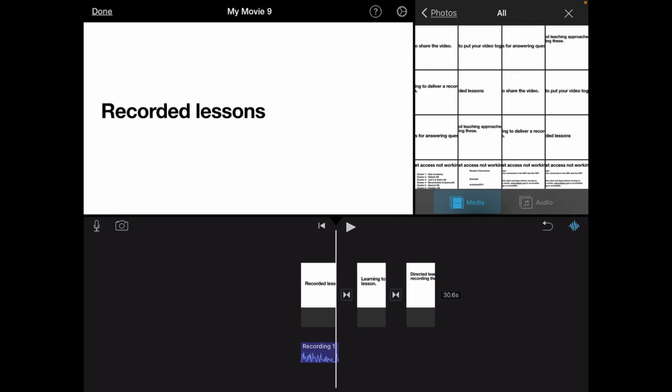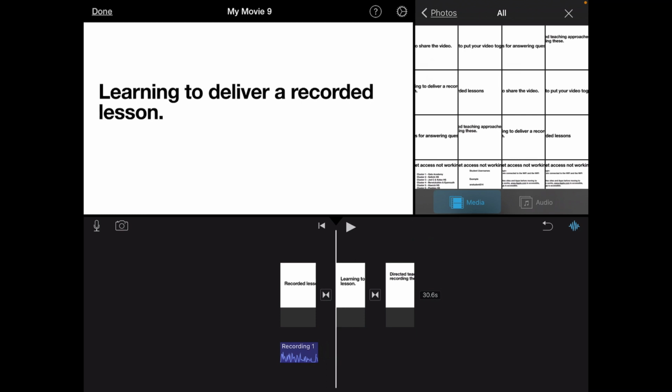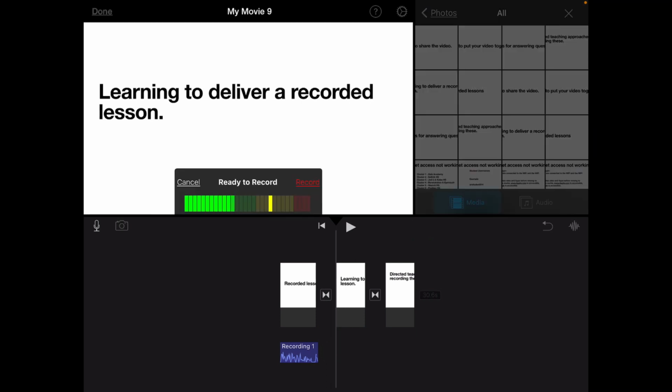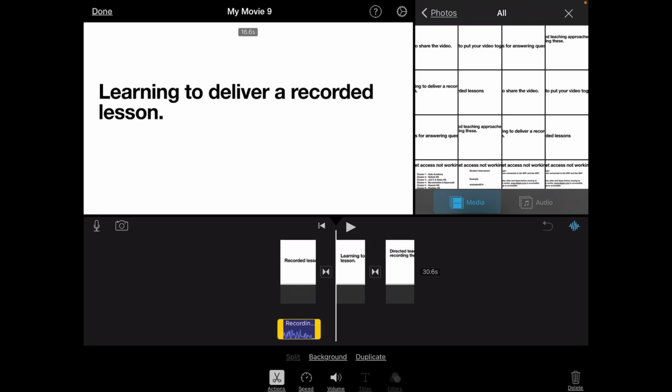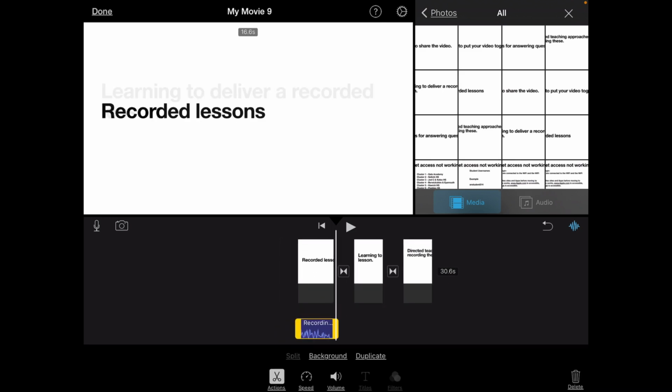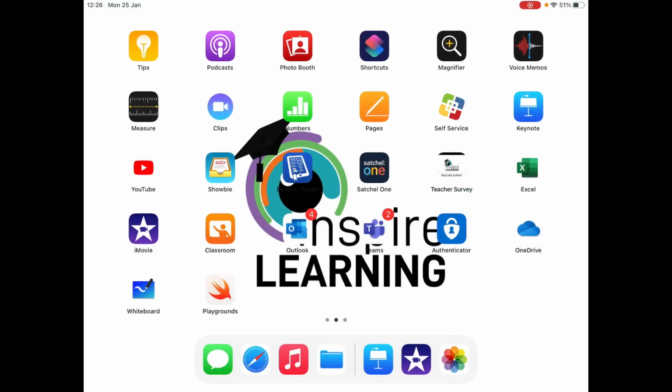If you need to change anything or you want to re-record something, all you have to do is click on that microphone button again to re-record the next slide, or if you wanted to change something, click on the blue bit and you can delete it by going to the bottom right. That's how you can do your recorded delivery. There are other options, but these are the most straightforward.